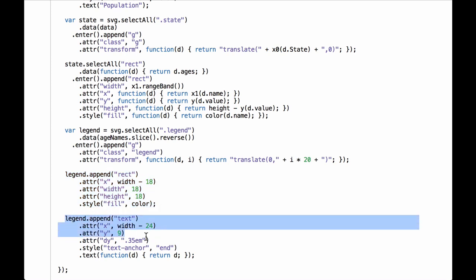Lastly, the age group name is added to each legend SVG group element. The text of each legend is set according to the data bound to each of the legend SVG group elements. And that is the end of the callback function and the end of the D3.csv function. When this is done, the graph will have been fully generated.